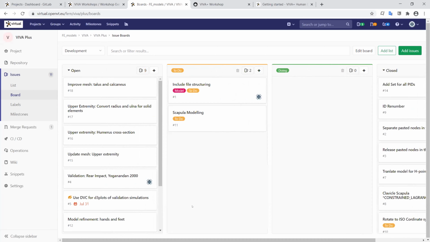So this is where you come if you want to raise an issue, report something, or have a discussion of some feature of the model.